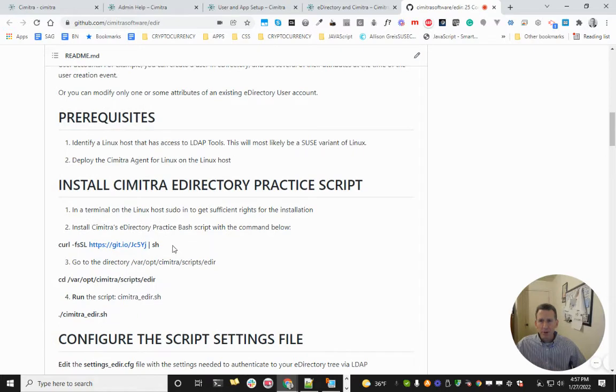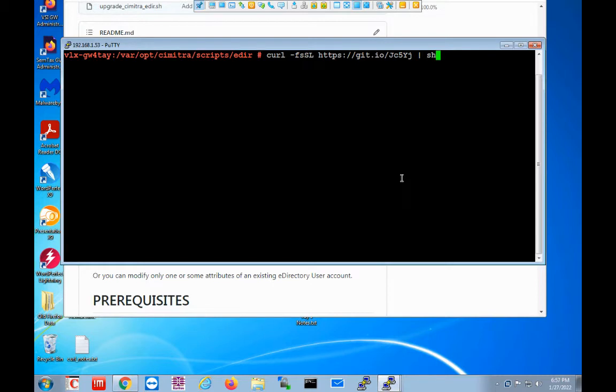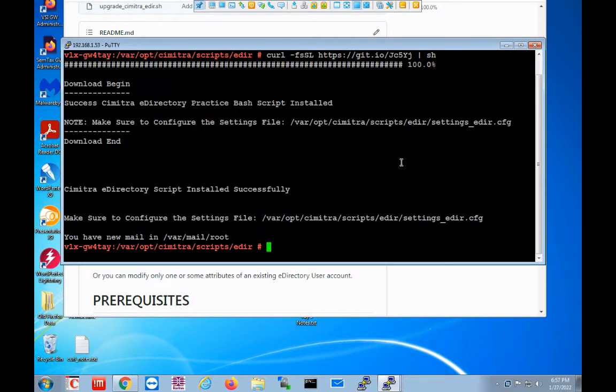Then really what you're doing is copying and pasting this command into a terminal prompt. You want to make sure that you've sudoed in, you're logged in as root, something like that, and then issue this command. So I'm going to copy and paste that to the clipboard. In actuality, I've done so over on the box in the data center that houses my SUSE server that's got eDirectory. So I just press enter, and that's it.